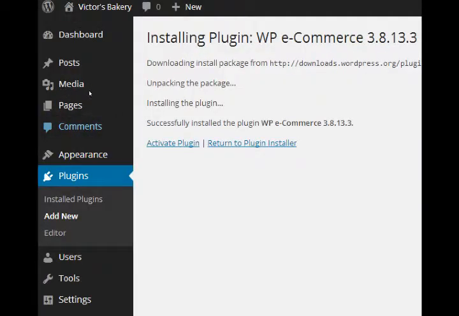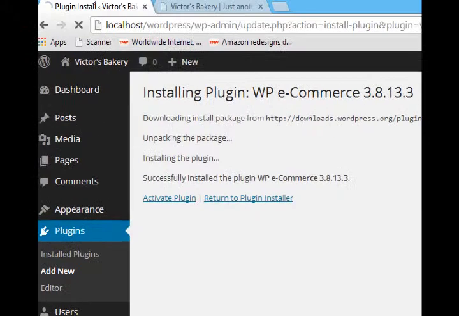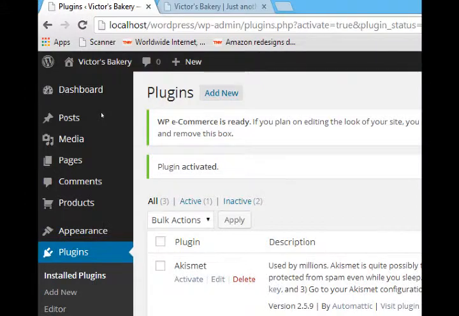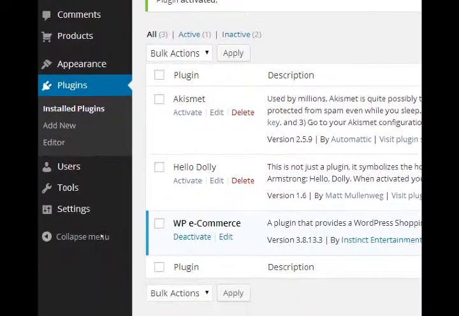You have to remember to click on Activate Plugin, and once you select Activate Plugin, a variety of things are going to happen. Back in your plugin screen, you're going to see that there's a plugin, whichever one you installed, and it'll be active, so you can either deactivate it or edit its code.